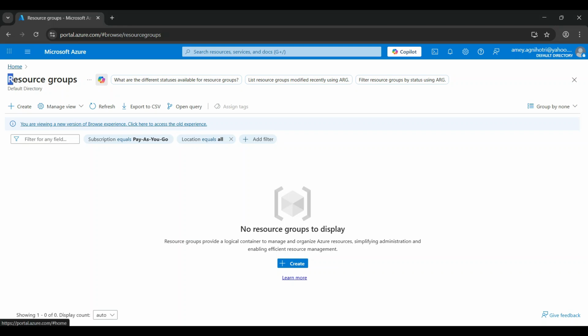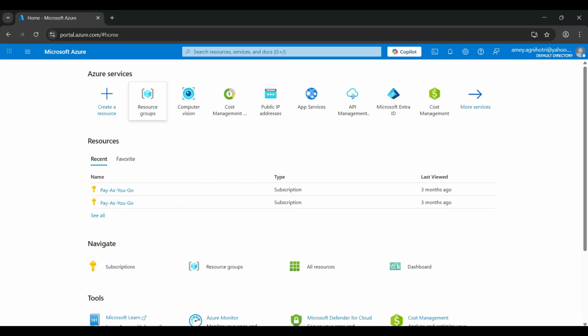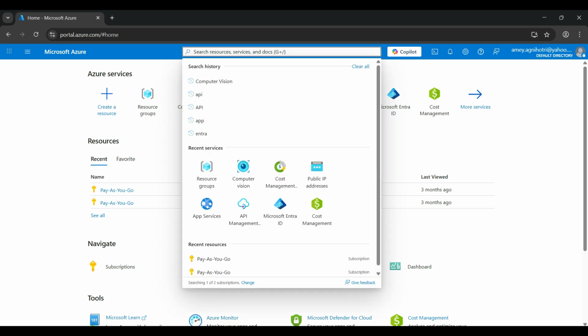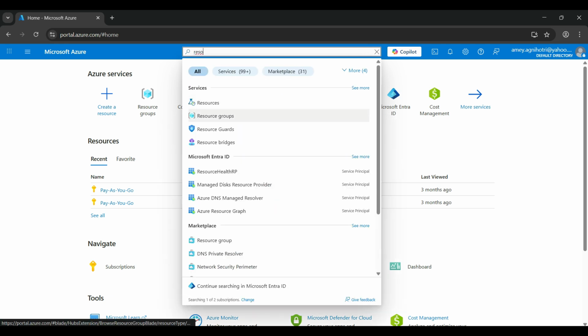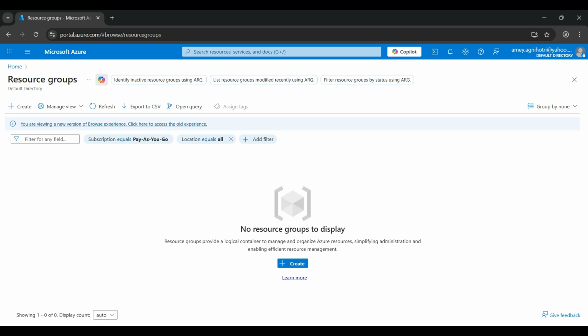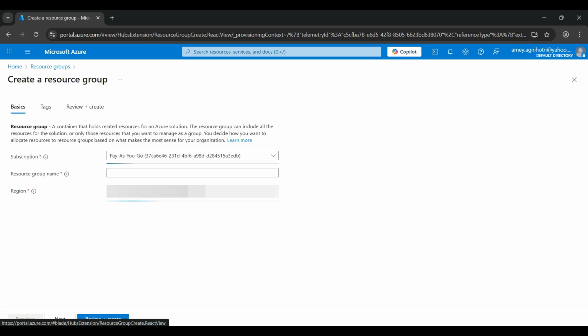For that, if you find the resource group service over here, fine, otherwise you can simply search for resource group. Then let's click on this, and you will be navigated to this page. Then we have to click on this plus create button. Once we click, we'll be navigated to the create resource group page, where the subscription is auto populated and we have to give the name.